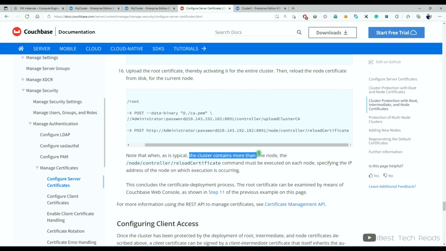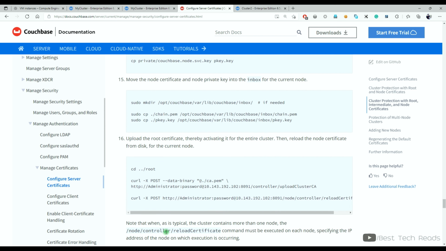In this example, they assumed this is a one node cluster. If the cluster contains more than one node, the reload certificate command must be executed on each node, specifying the IP address of the node on which execution is happening. Let me update the IP address.